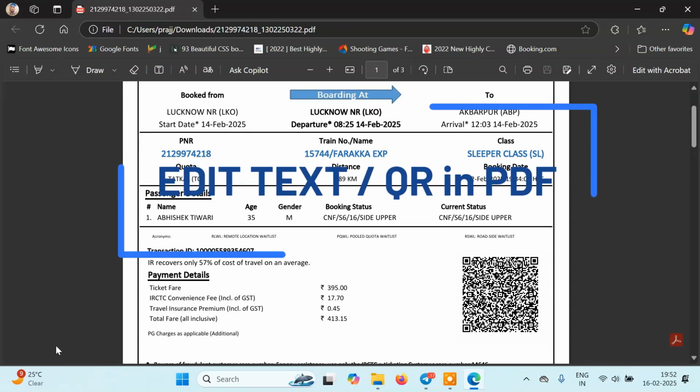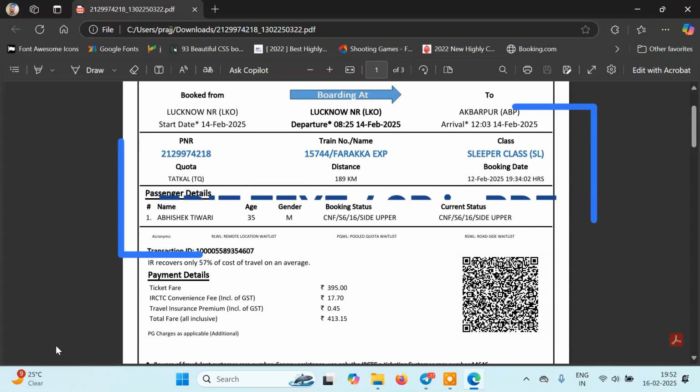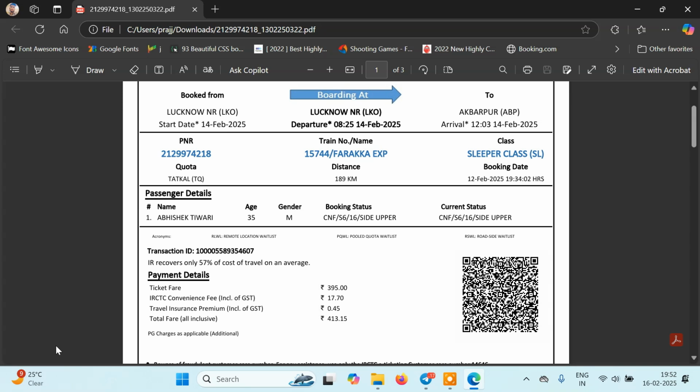Hello everyone, it's pyGuru this side, and today in this tutorial we are going to learn how we can edit the content and the QR codes of a PDF file.